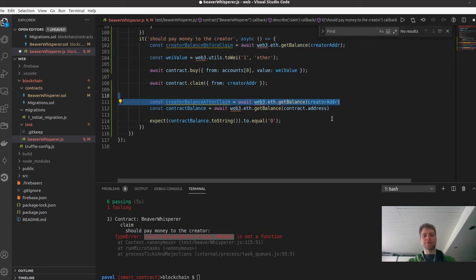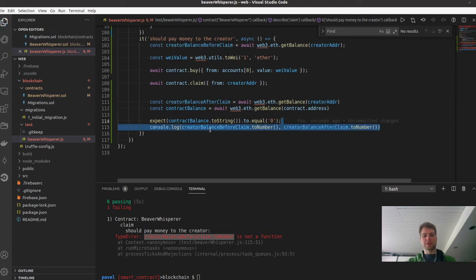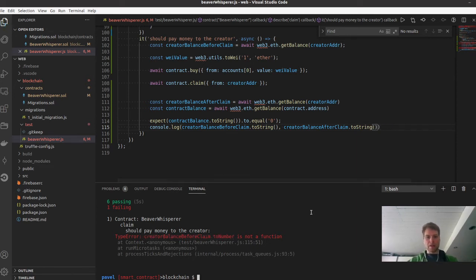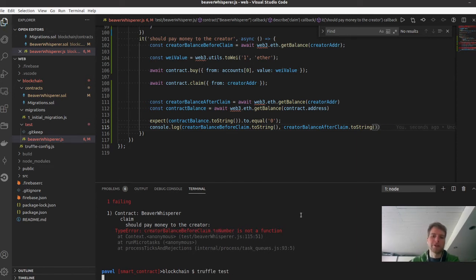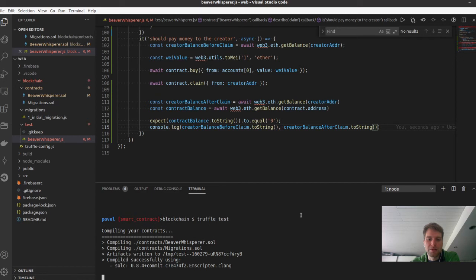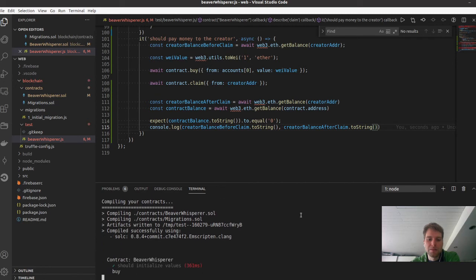Oh, I thought of one more thing we could do. Let's try one more thing. We could just do toString on here, right? Which we totally can, I guess. And then we could just call toNumber on it. But this is definitely not the best way of doing it. There must be a better way to compare two big numbers. But I just don't know how.